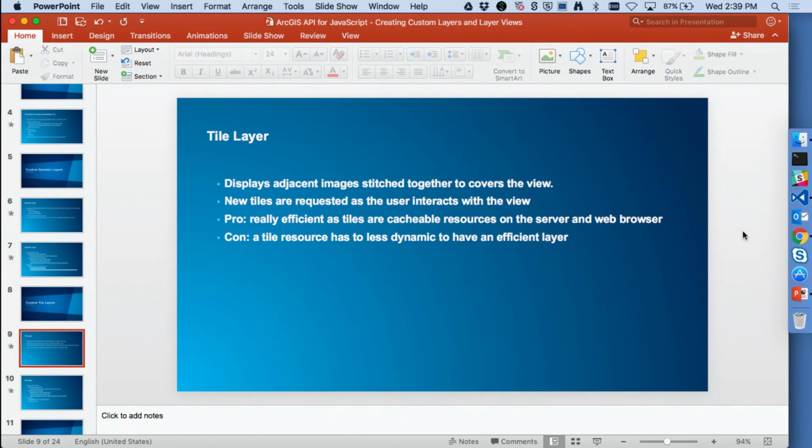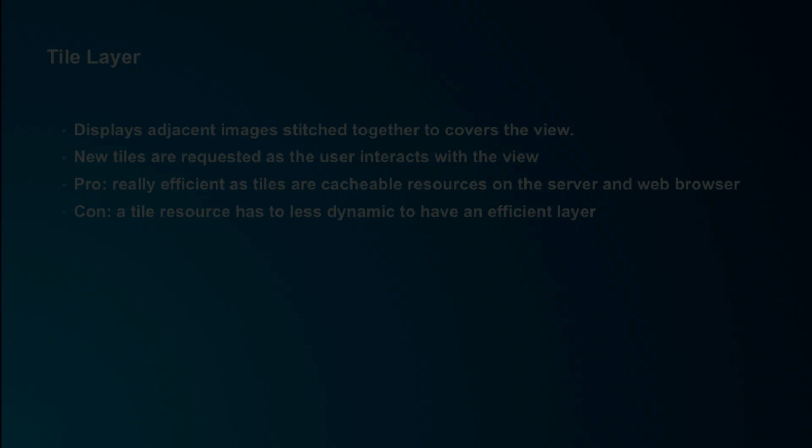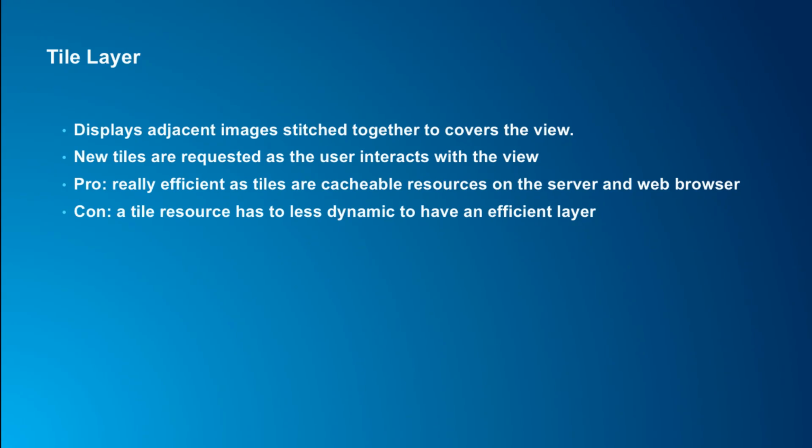So, custom tile layer. This layer basically is stitching together adjacent tile images that have the same size. Commonly, it's 256 by 256 pixels, or 512 by 512. The difference with the dynamic layer is that new tiles are requested as the user pans. What is really good about that is that those tiles are cacheable. They are always at the same place. So we just have a level, row, column, and it's possible to cache them in the web browser. It's also cached at the service level.